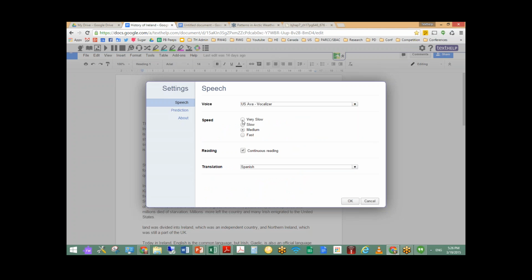You can also choose the speed, and then if you wanted to continuously read through a document, as you saw mine, it was just going to go through the entire Google Doc there. And then we have a translator. I have it on Spanish, but I can change that to French now as well.